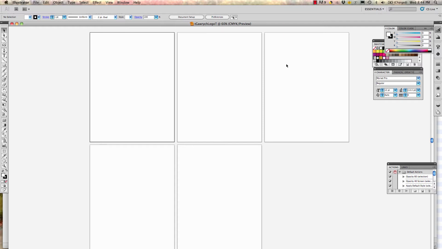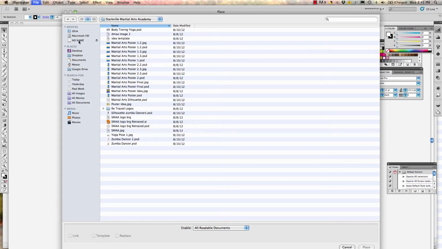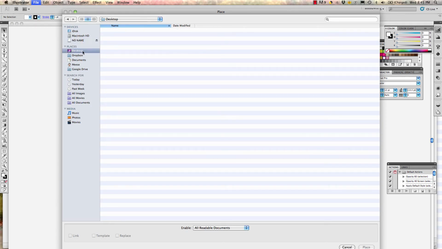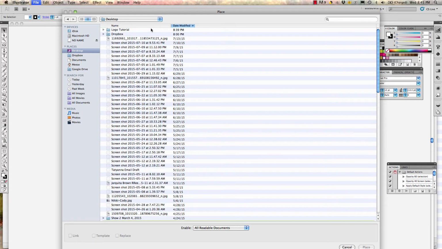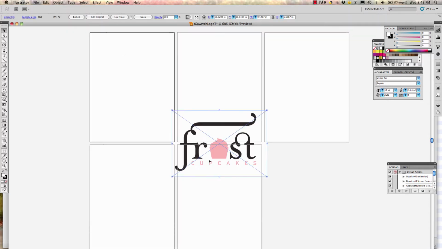So what we're going to do is we're going to import the first design we're going to work on, which is your Frost. So we're going to go up and we're going to say File, Place. What that means is we're going to place an item onto the page and use it as art in our design, or for us in this instance it's going to be as a template. So File, Place, and then I'm going to pick Frost, which is your cupcake. And now I'm going to move it and put it on my first artboard.